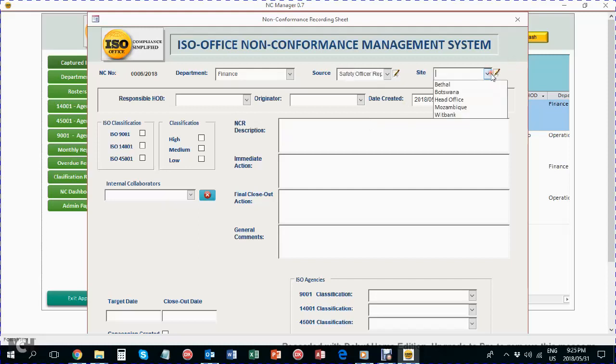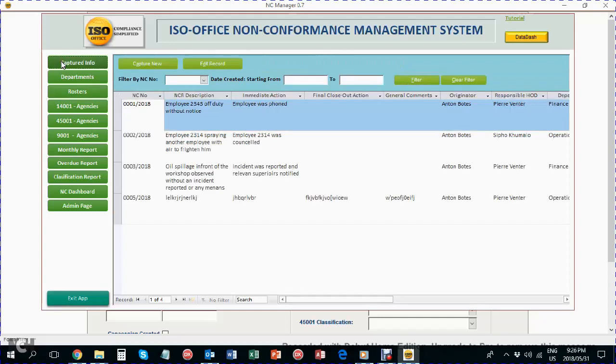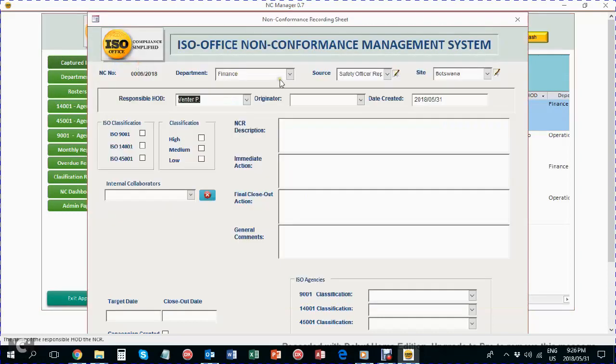And on which site did it happen? Let's say Botswana for now. Then there's a responsible HOD, head of department, responsible for this non-conformance or this deviation. Let's make it myself for now, Pierre Venter. Again, these people are imported from the company email address or the email list. So there's a person and the email linked to that person because they will all be sent mails.